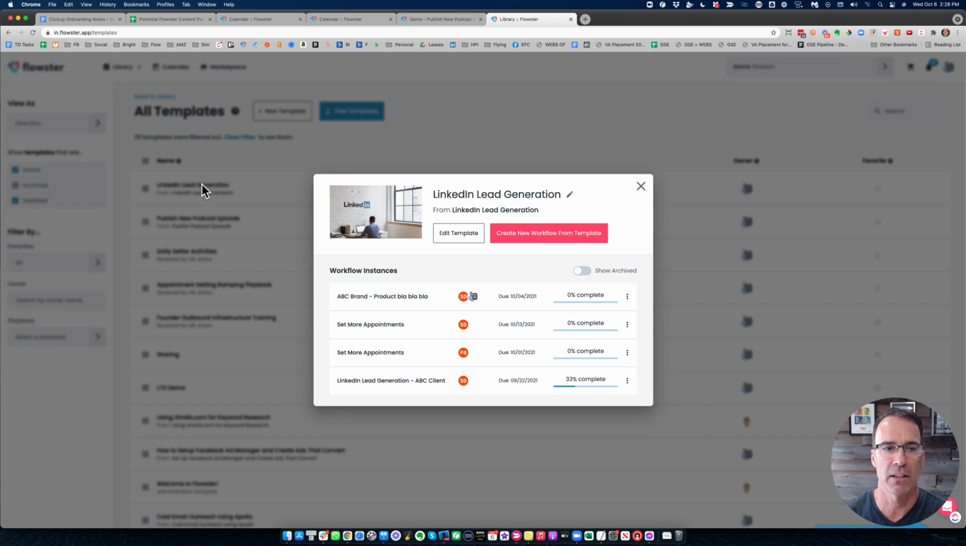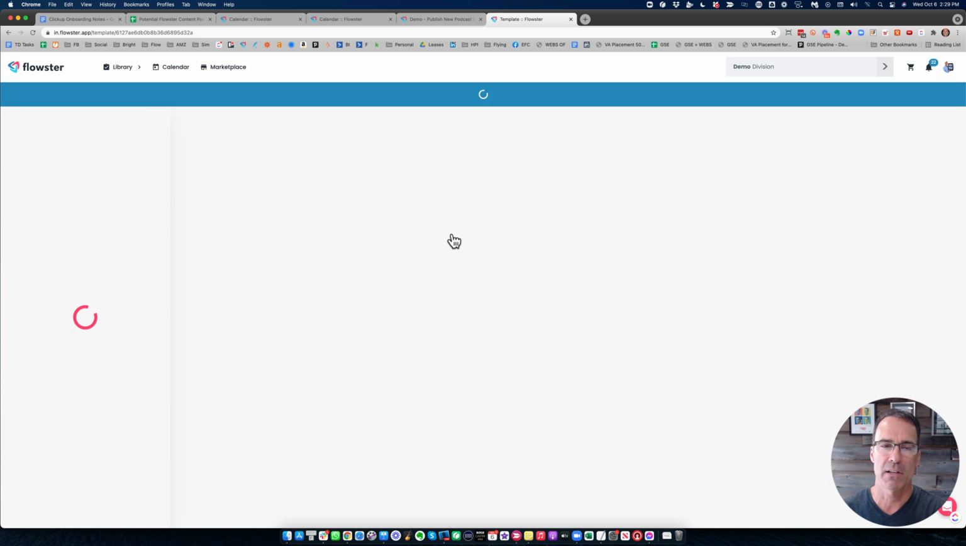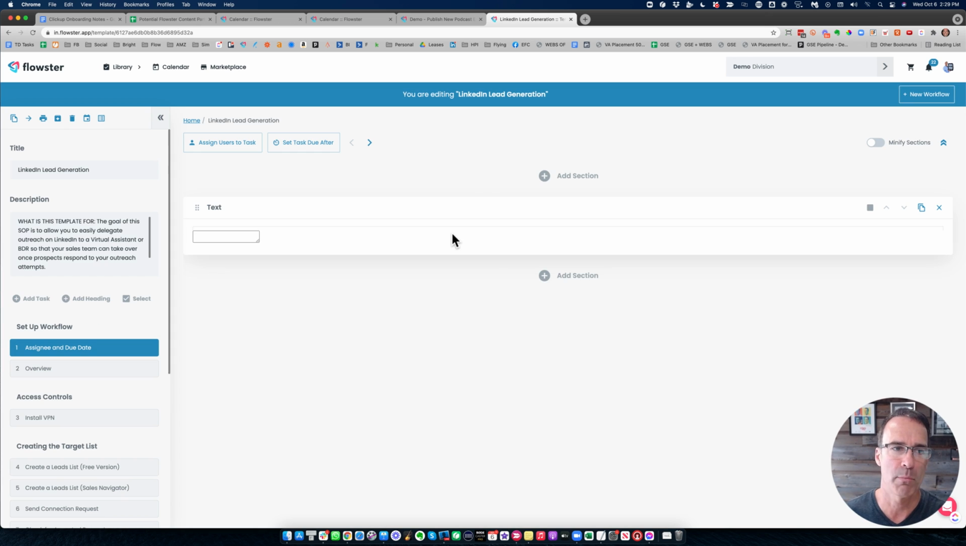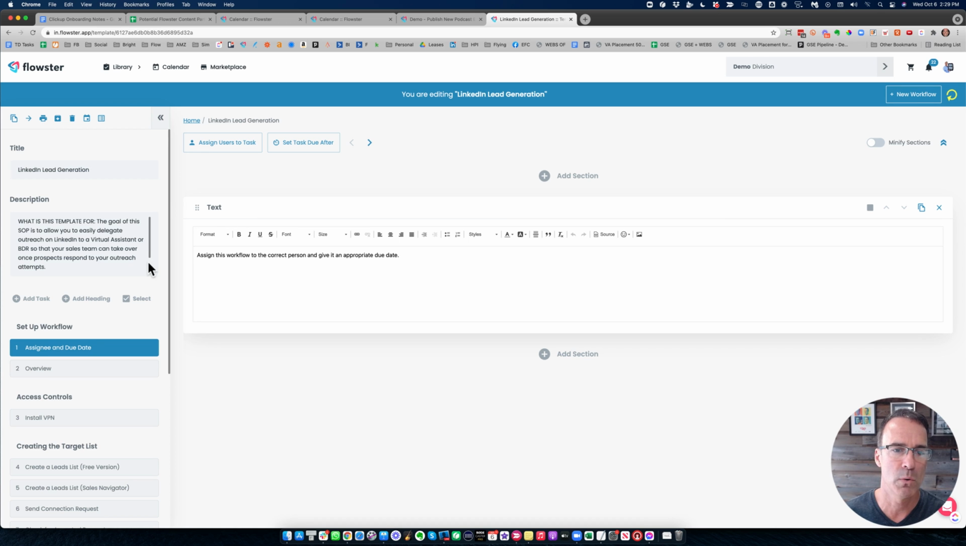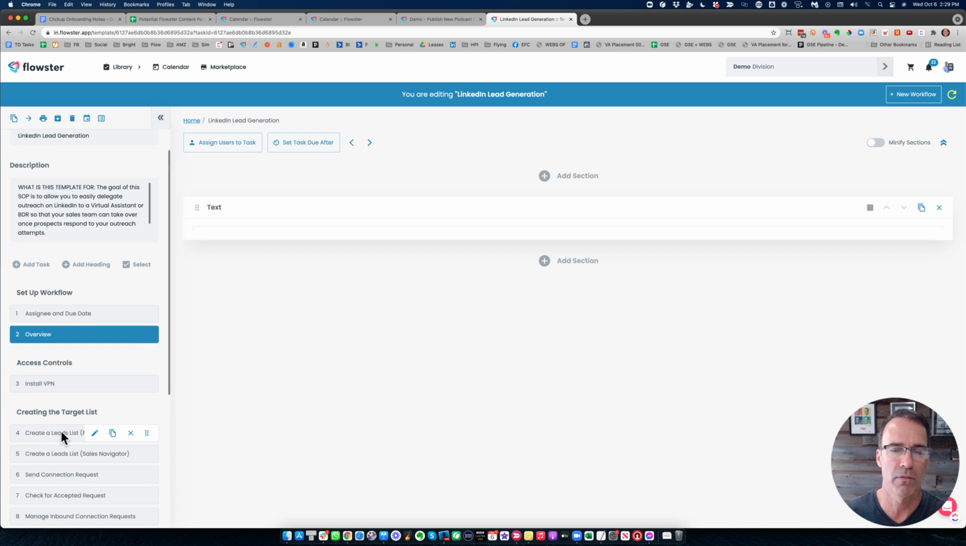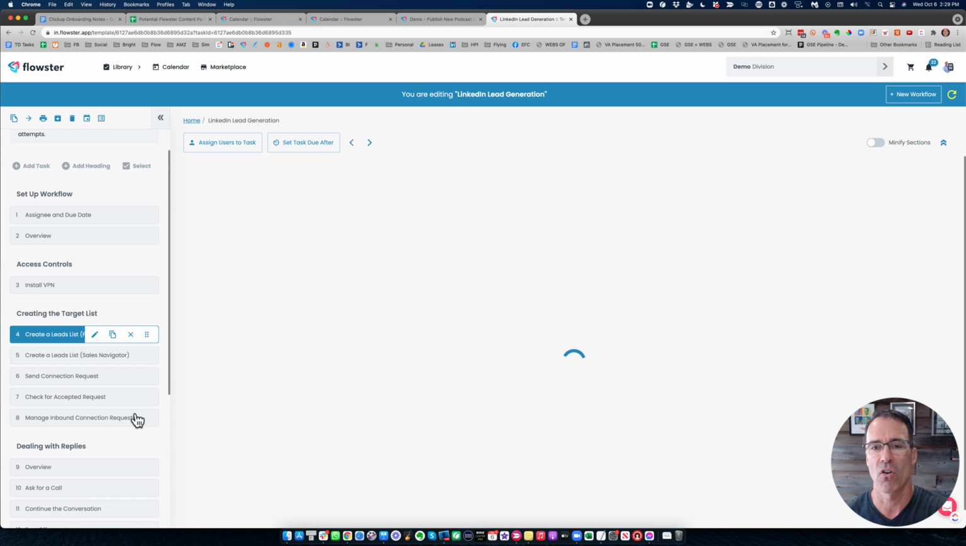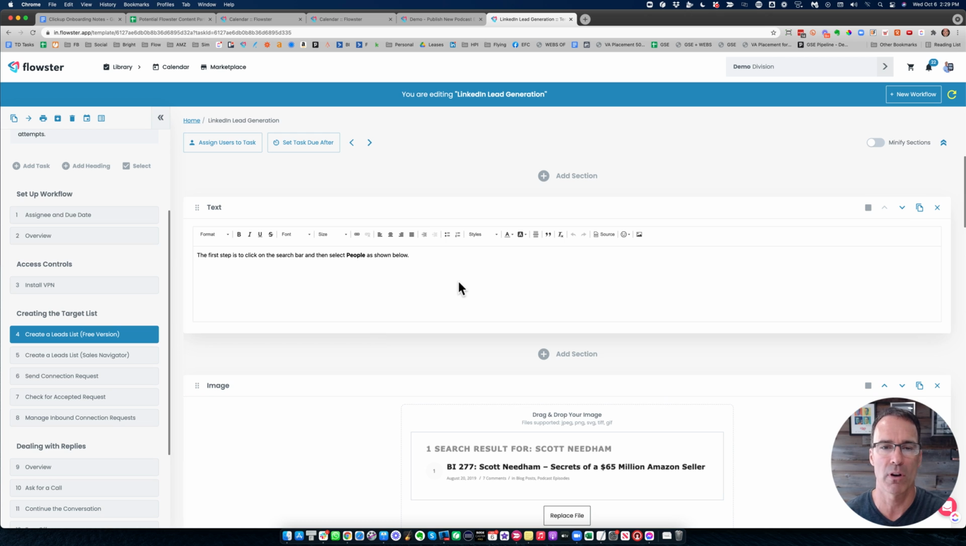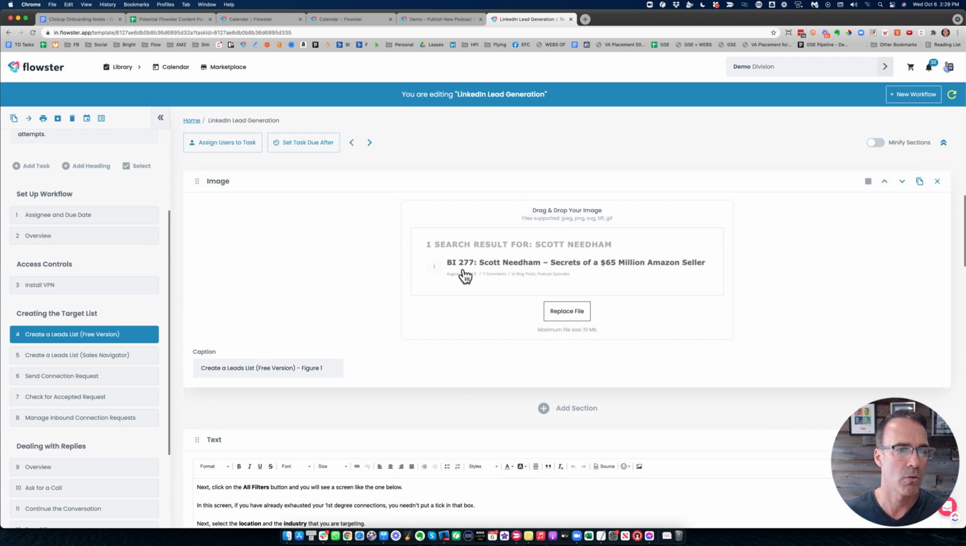So you can see here, I've clicked on the term LinkedIn lead generation. And I have several workflows, because I'm in the demo environment, that have already been run. But first of all, I just want to start with the template. So as I mentioned, the template is the master copy. In template mode, that is where you can edit and change all of the content that is on this standard operating procedure template. For this particular thing, you would only ever have one template.